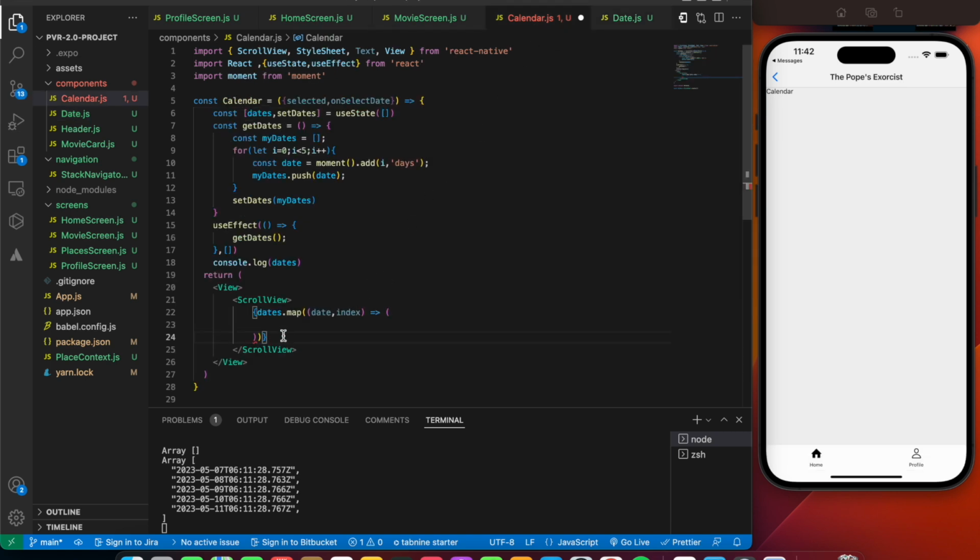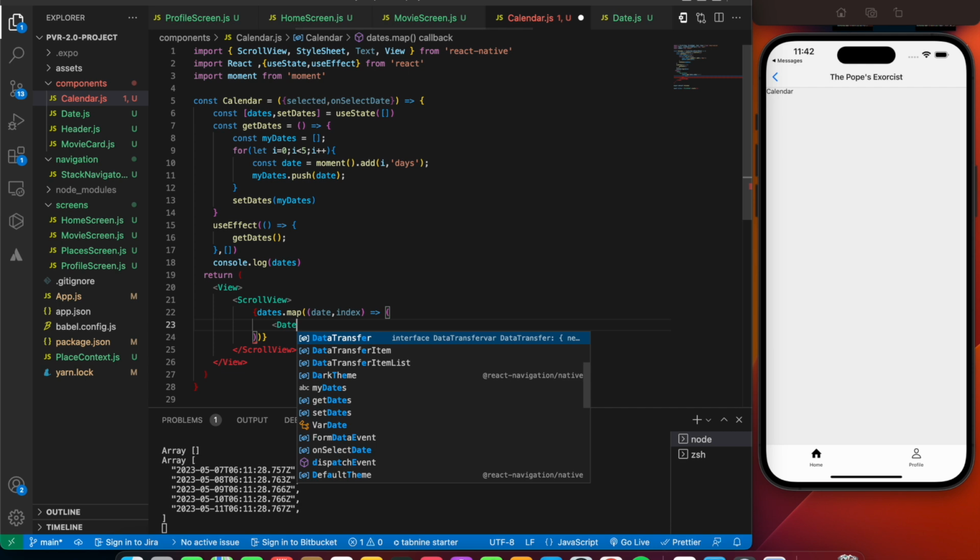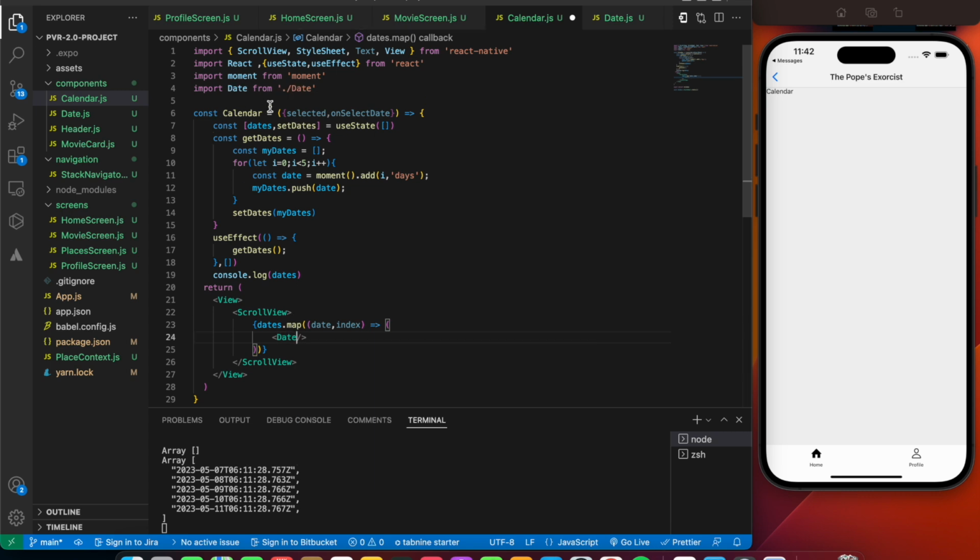Okay, so pretty much I'm going to import my Date component over here. Let's import it from the components folder like this. And for the Date component, I'm going to pass in the date itself, that is this particular value for each of the items that is present. So date is going to be date, the key is going to be index. Okay, we have the selected, it is coming from the props. And the next one we have is onSelectDate, that also is coming from the props, so we're going to say onSelectDate again.